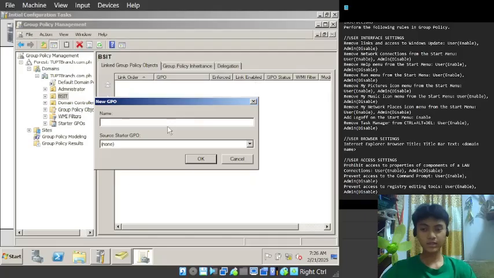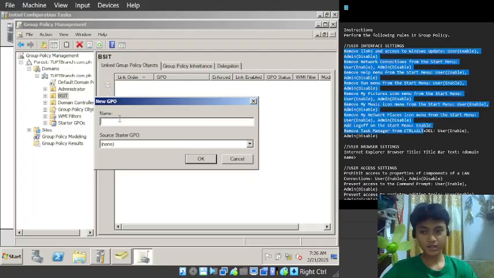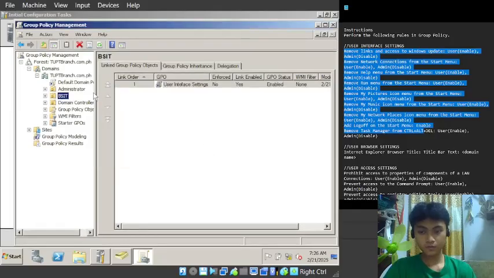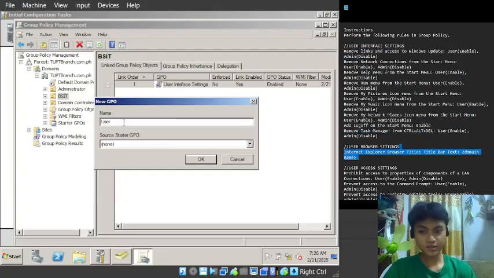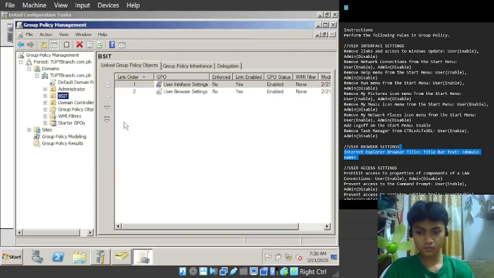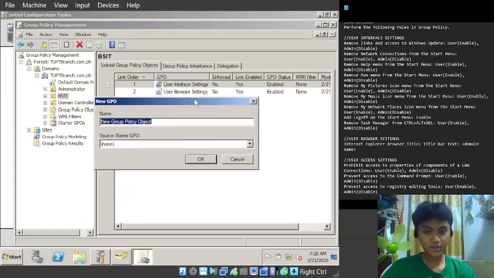So we're gonna name each section a specific GPO. So for this part, since this is for user, I'm gonna name this user interface settings. Then create a new GPO. For the next part, we're gonna name this as user browser settings. Then for another GPO, we're gonna name it as user access settings.